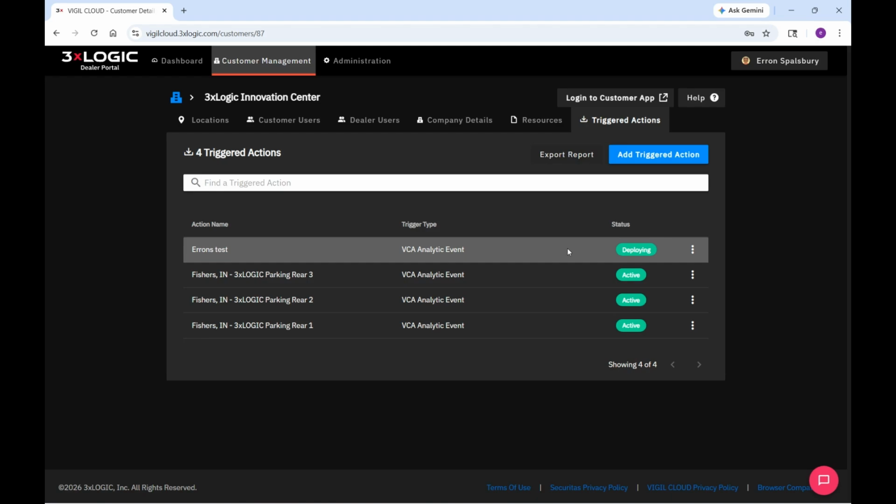But guys, I wanted to give you just kind of a quick little walkthrough on this, let you guys take a look at it inside of your own dealer portal.